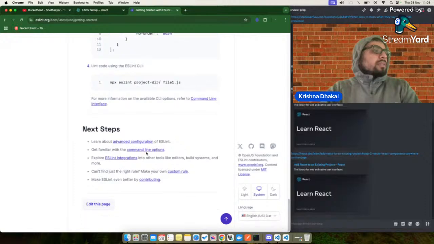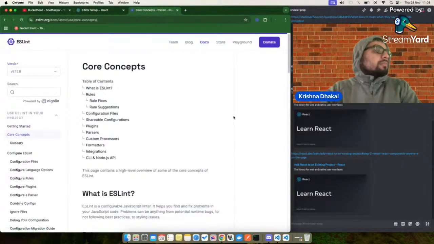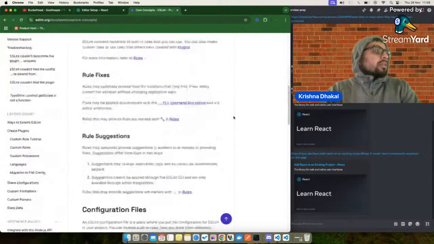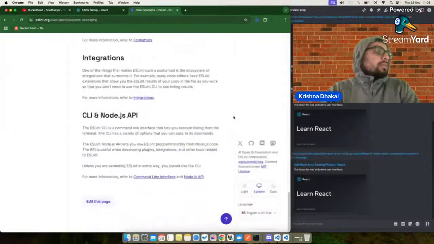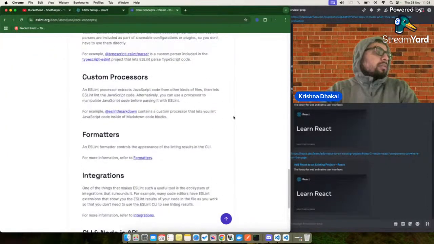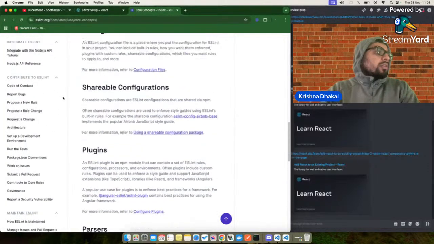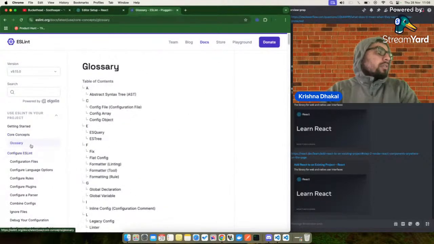Next, advanced configuration of ESLint, command line outputs, core concepts. The rules are there: rule fixes, rule suggestions, configuration files, shareable configuration, plugins, parsers, formatters, integration. Formatters control the appearance of linting rules, custom processors. Okay, all these things are the industry standard things, glossary, configure ESLint.